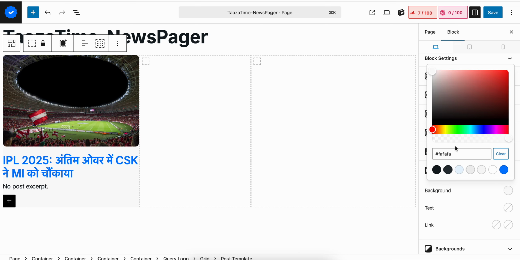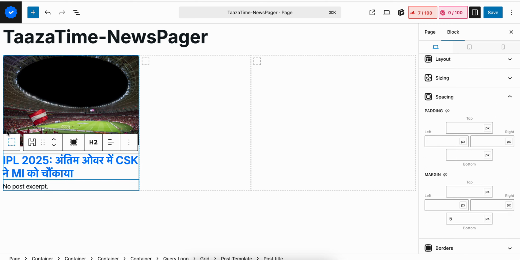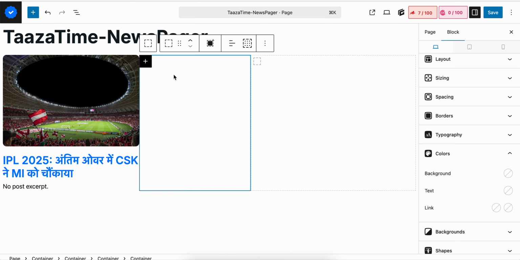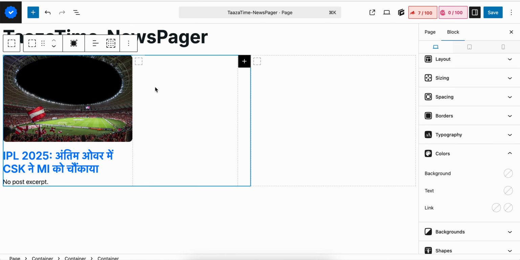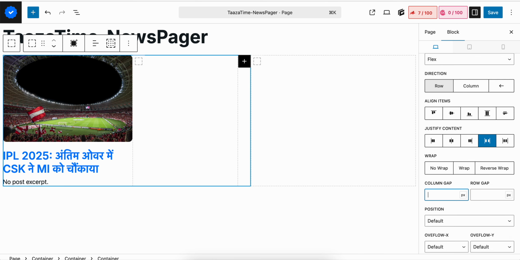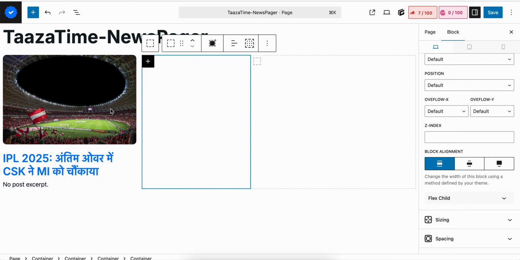Background color. Yeah, I am going to remove it, and I am going to do the spacing between. Okay, here is no spacing. I am going to add spacing between the two containers from here. It is 10 pixel. Yeah, we got it. I'm going to increase it. Yeah, it is right. We got a space here.